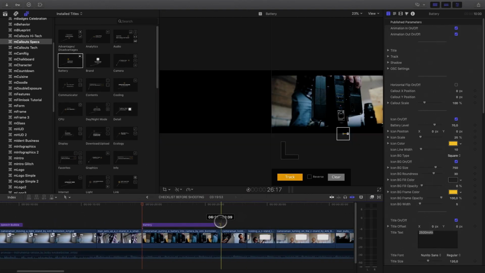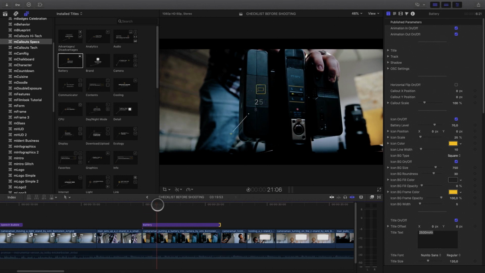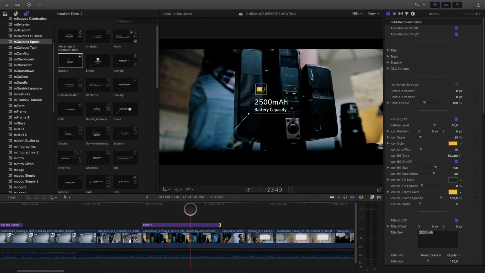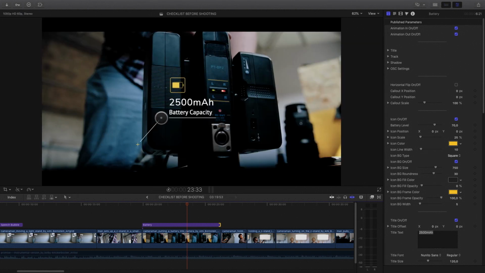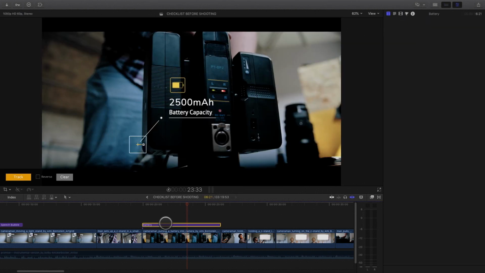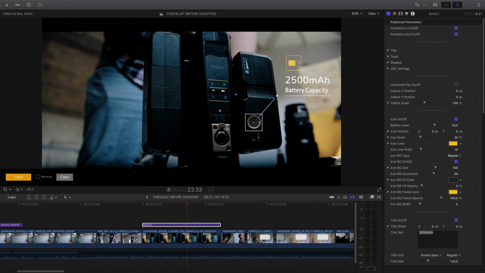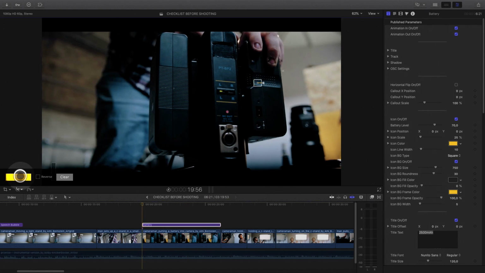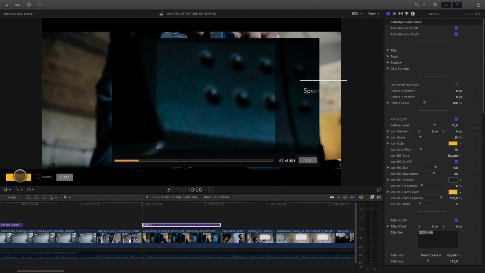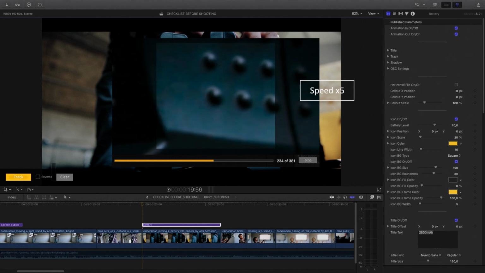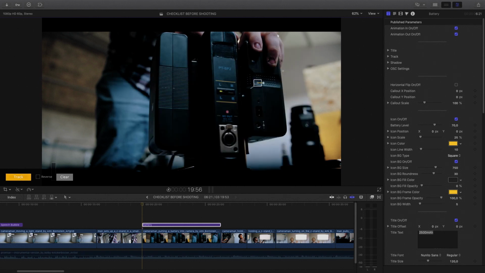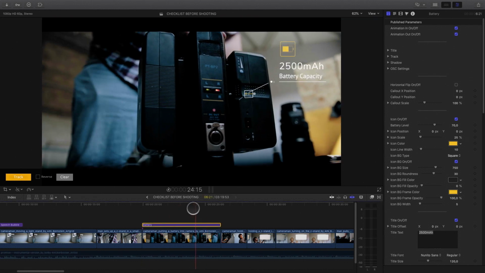mCallout are not just animated text, but also animated icons. And every element can be tracked as mCallout integrates Mocha Planar Tracker for quick and easy tracking. So I will just have to position my element at the right place, and then I can select which part of the battery I would like to track. Then I click on the track button. And after the analysis, my animated text will follow the battery slide motion.